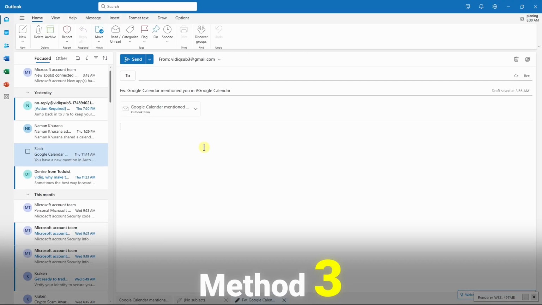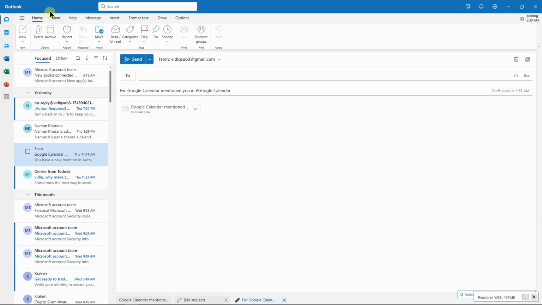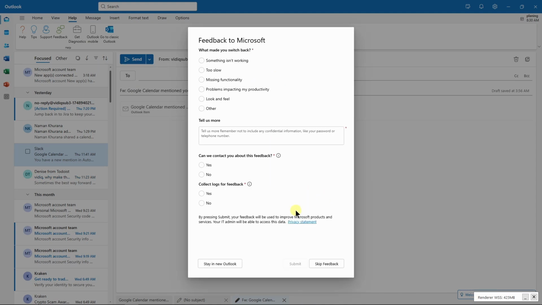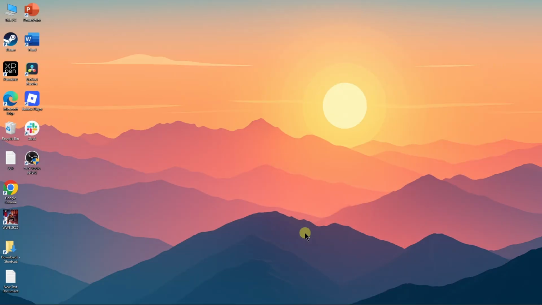For the last method, we need to switch to Outlook Classic, and to do that, go to help. Now click on go to Classic Outlook, and then it will open this feedback window. Here we can just skip this feedback and it will open the Classic Outlook.